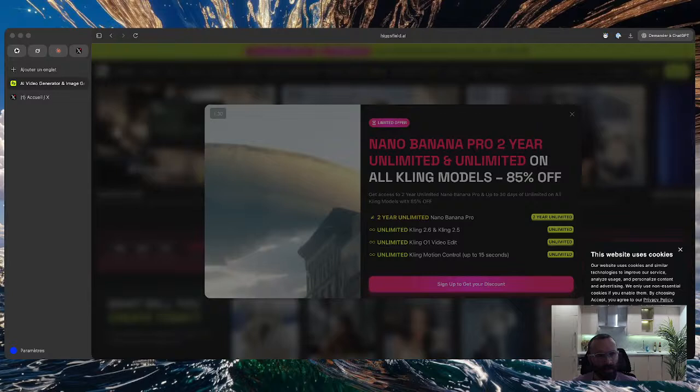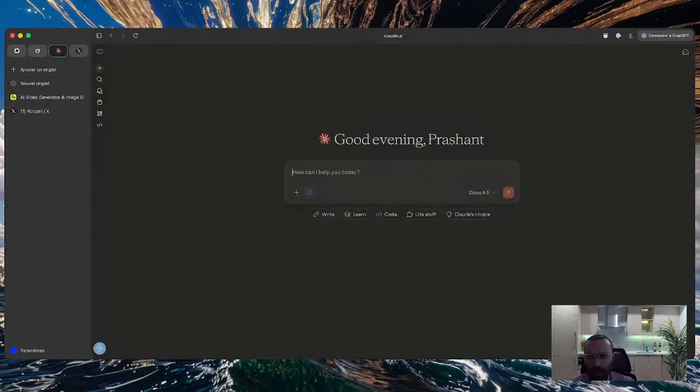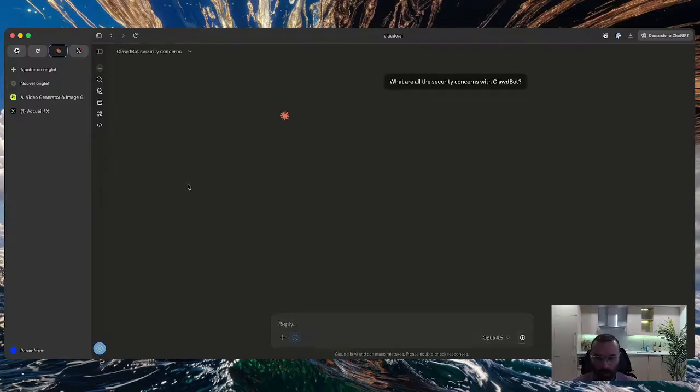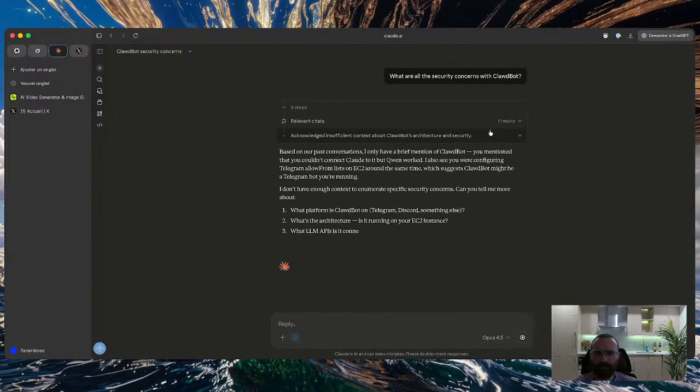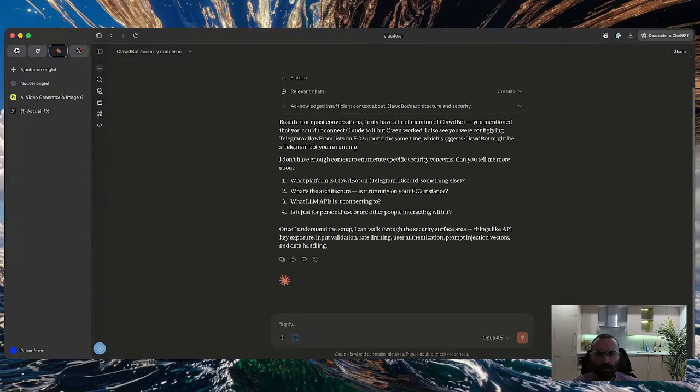Actually, while we're doing that, let's see. What are all the security concerns with Claude bot? Okay, pretty much you got it. Let's see. Security vulnerabilities and risks associated with Claude bot. Looking for relevant chats. What are relevant chats? Okay, it's looking at my own chats. Interesting. I only have a brief mention of Claude bot.